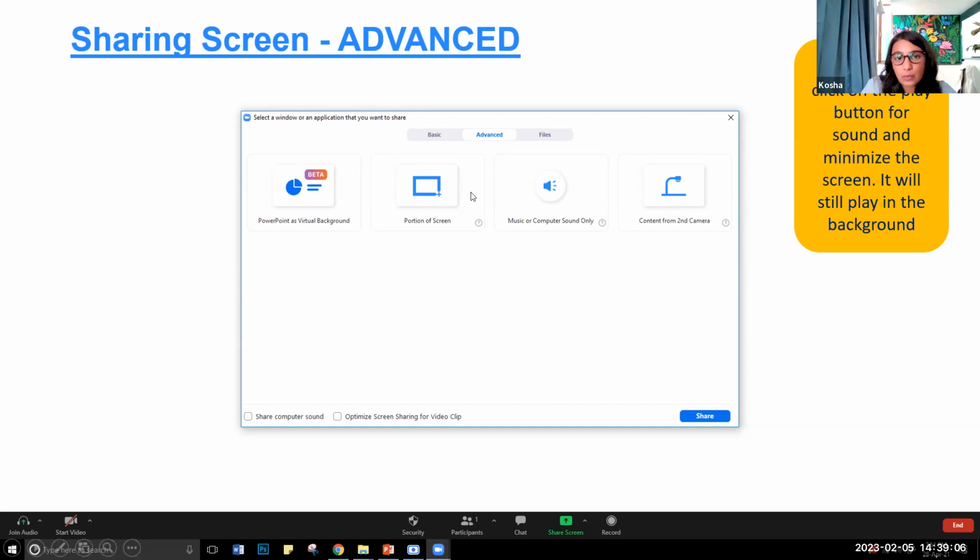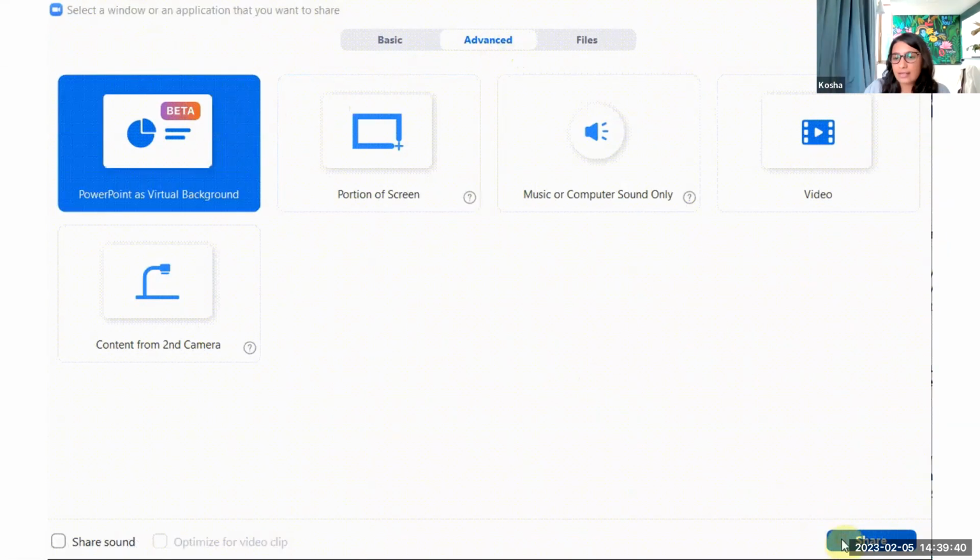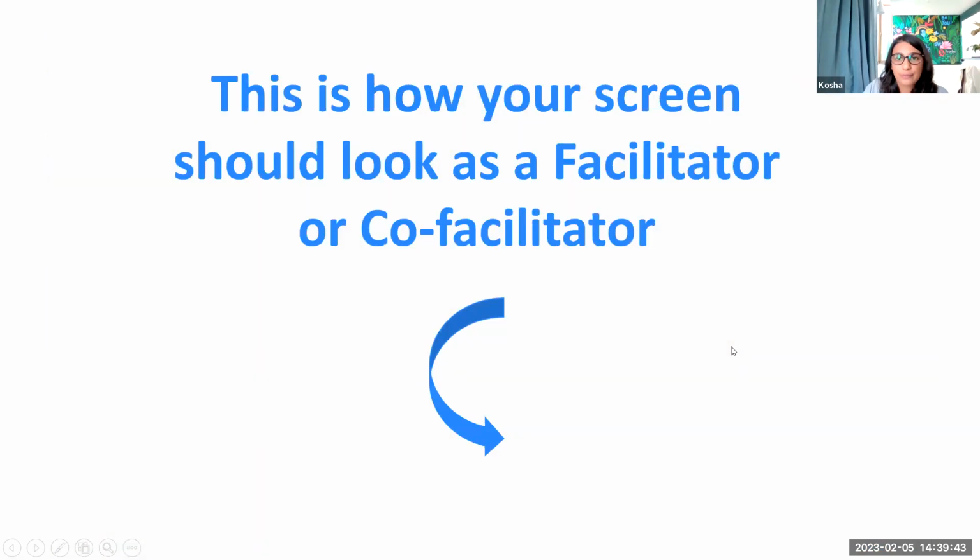You can choose to show only one portion of the screen. So if I have a lot of things open in small windows, but I want people just to see one part of my screen, I can click portion of screen and I can select how much of my screen I want to show. In advance, you also have the option of not sharing anything visually. That means you don't have to share anything on screen, but only that they can hear the background sound. So you have that option. Okay, so here, you just click on advance, you click on PowerPoint virtual, and then you just click on share. So that's how you do it.